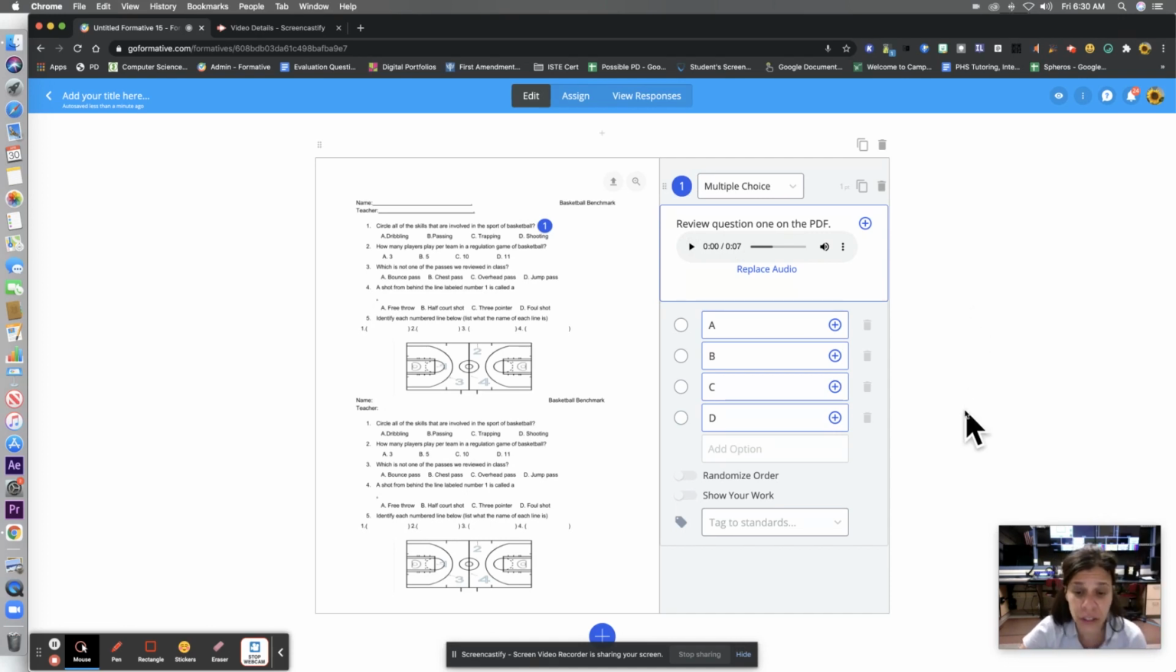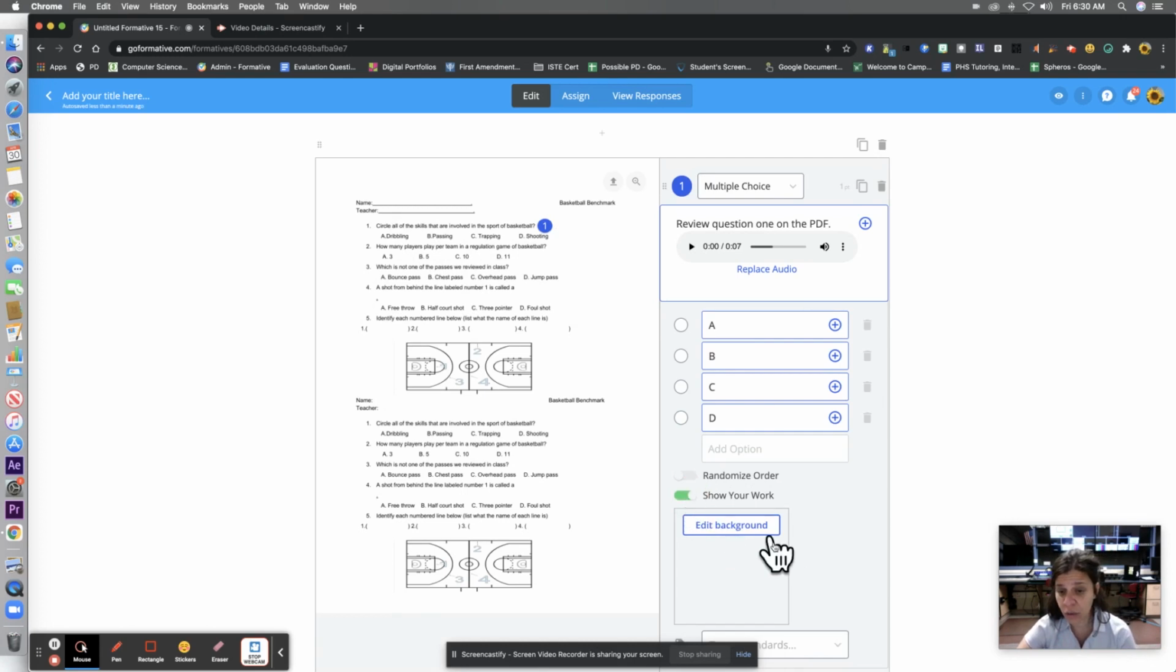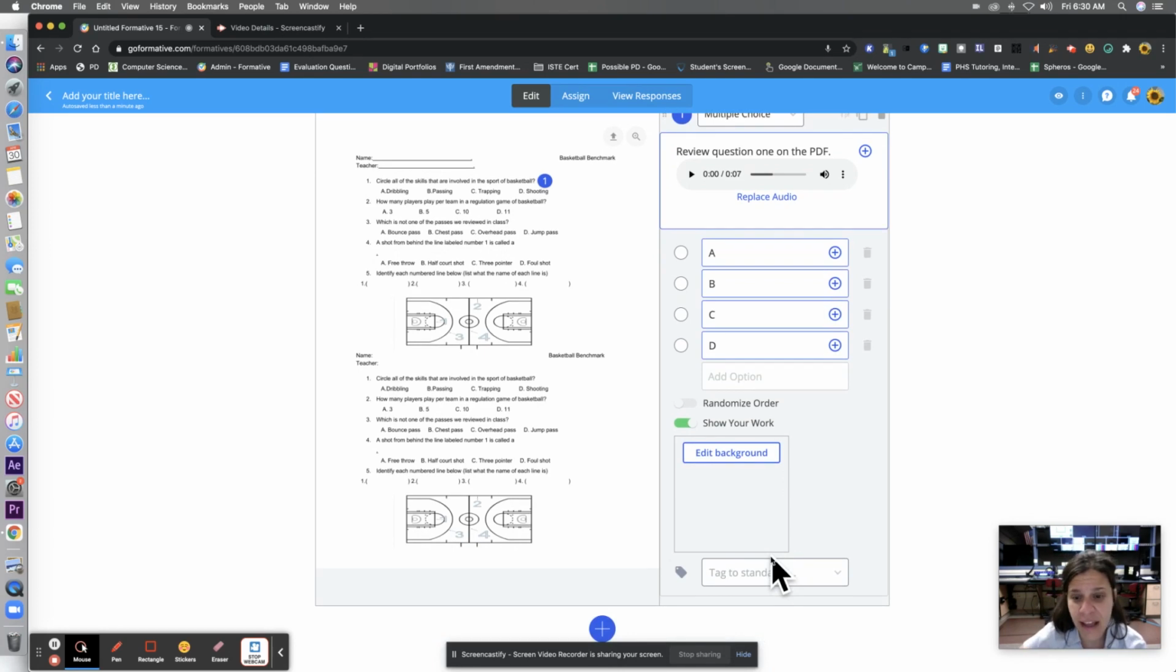It's a game changer. All right, I can randomize the order down here, but you don't really need to because you have A, B, C, D, and it won't randomize over here. So that's something that you have to consider. Show your work. If you want them to show their work, you can add a whiteboard here. So that might be very useful in math or science or wherever you might add something where you can show your work.